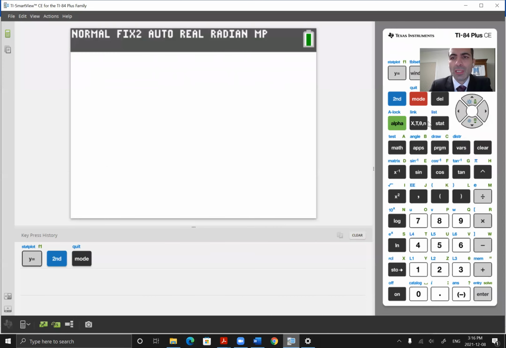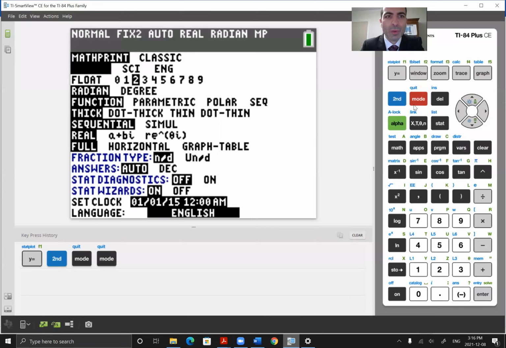So we're going to go to our GDC, click on the mode button, which is already highlighted in red there. I've already got my float set to 2. So if I go down to the word float and tab over to the number 2, I hit enter. And there we go, my float is set to 2. This will round everything to 2 decimal places.